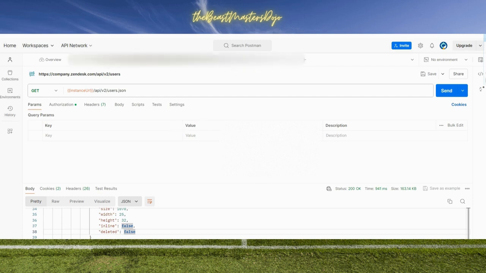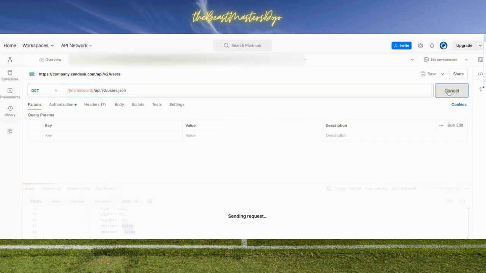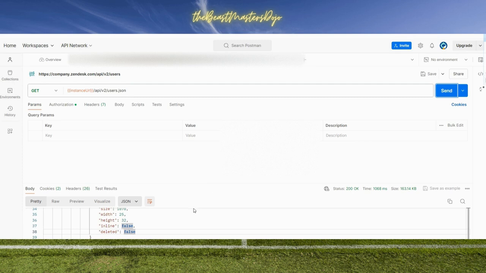So this is my API URL. The whole URL would be something like companyname.zendesk.com/api/v2/users.json. This is the API URL to pull the user information via API calls from Zendesk. I'm using my Zendesk admin credentials to pull that information. And once I click on send, I receive some data in the response.